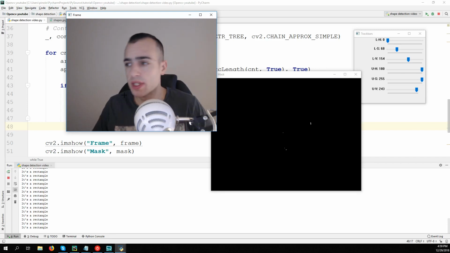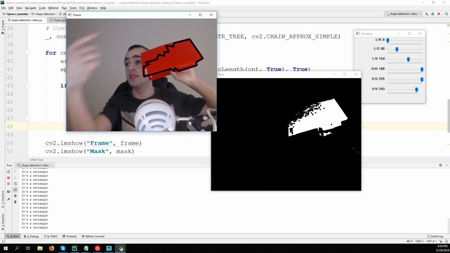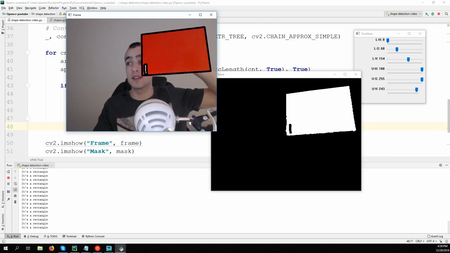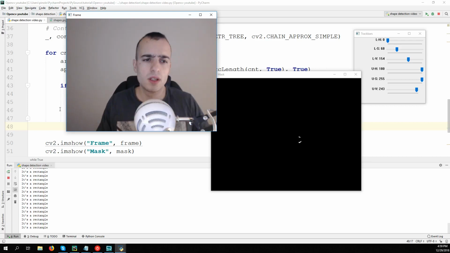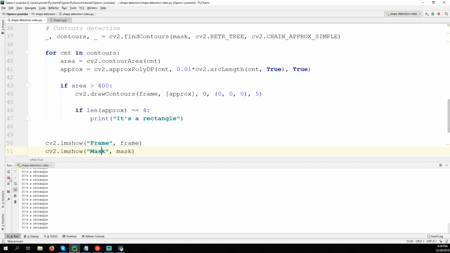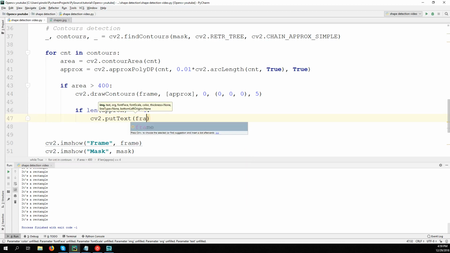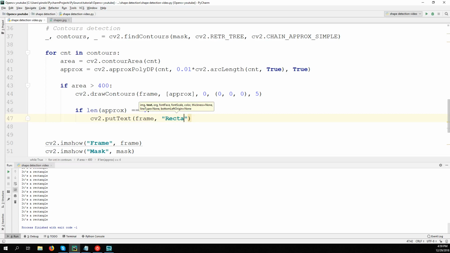Before going and using other objects, I have an idea. Let's put the text in real time. So we can put the text somewhere here telling us that this is a rectangle. Let's do it this way. If the length is equal to 4, then we put the text, cv2.putText on the frame. The text, let's call it rectangle.